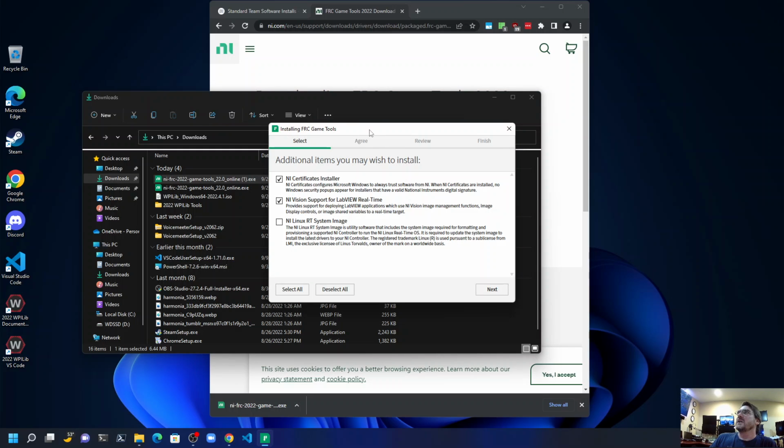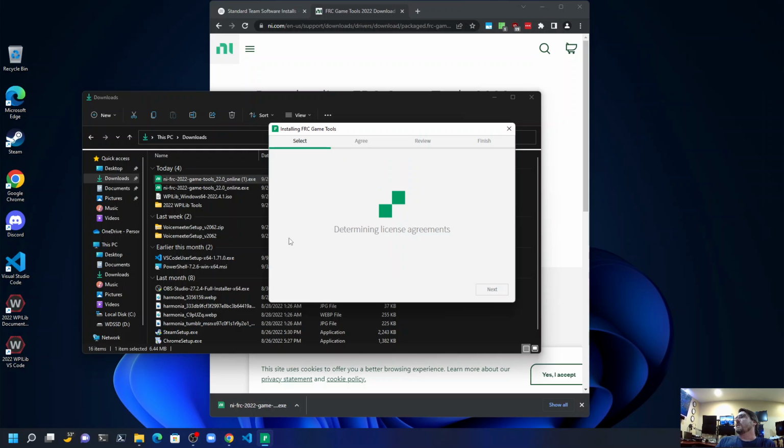So now you're going to see a window pop up titled Installing FRCGameTools. And you're going to see three checkboxes here. NI Certificates Installer, that needs to be checked. NI Vision Support for LabVIEW, go ahead and keep that checked. And then NI Linux RT System Image. I actually recommend you install this. You don't have to. Everything will run fine if you don't. Click on Next.